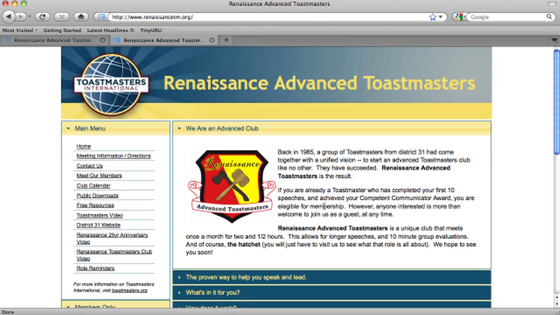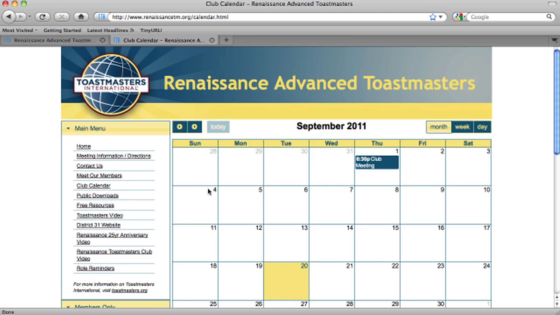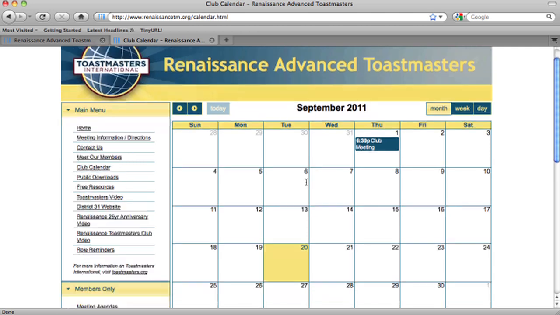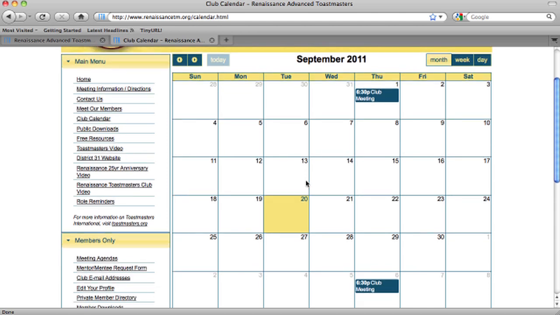Let's have a look at the club calendar. Club calendar can be found under the main menu, a few links down. Go ahead and click on Club Calendar. This calendar is visible to anybody. Members, administrators, and non-members. Anybody coming to your website can click on this link and can see the entries, so you do want to be mindful of what you do enter in this calendar.